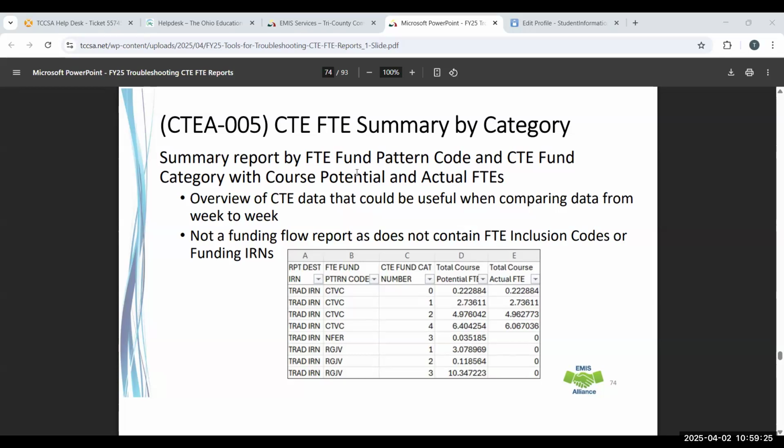So as you can see down below, we have 4 courses that are basically not receiving full FTEs. So that's just a matter of verifying on your course report and on your actual reports to see why these courses are being generated here with no actual FTE funding. Okay, this is not a funding flow report, as it does not contain FTE inclusion codes or funding IRNs.